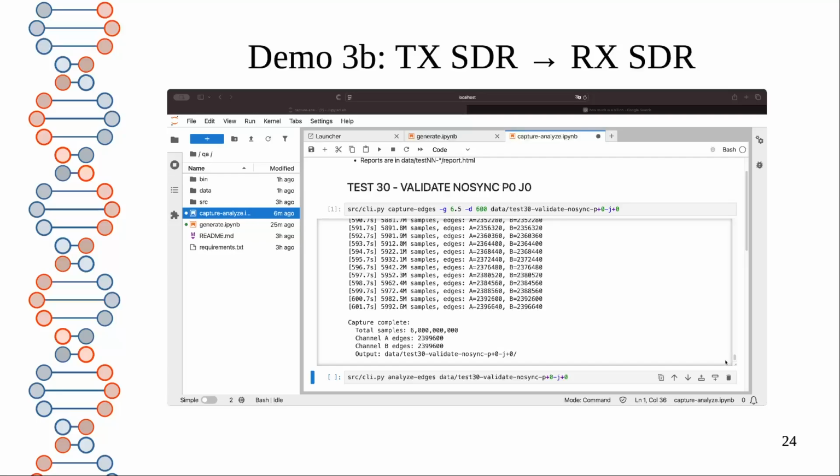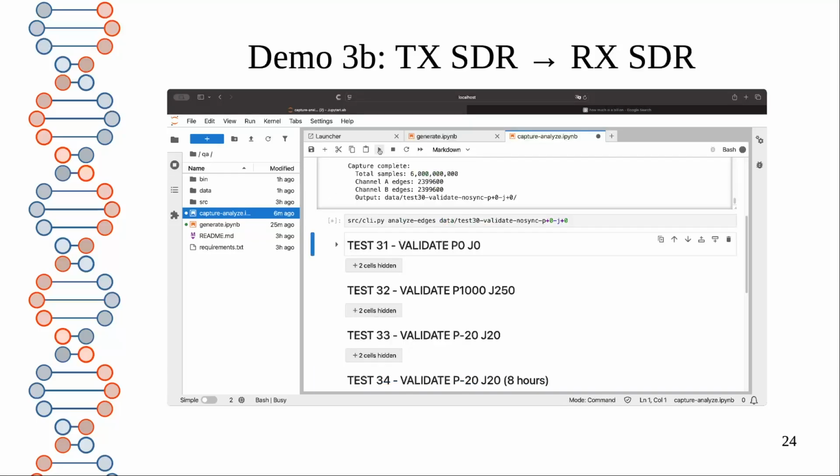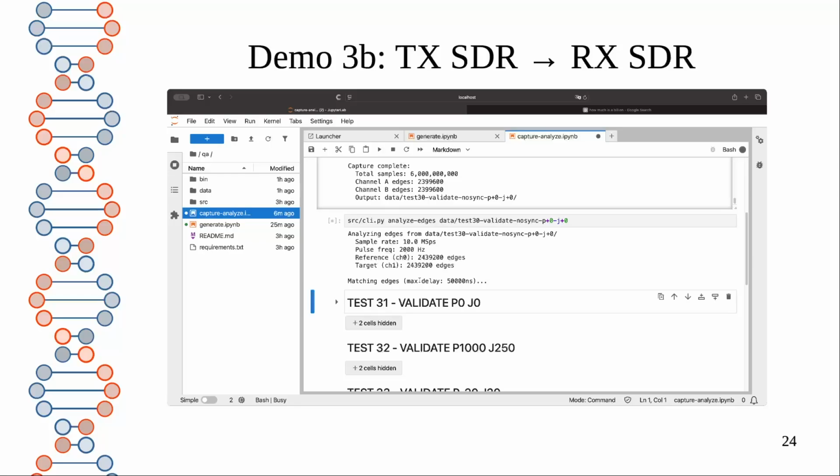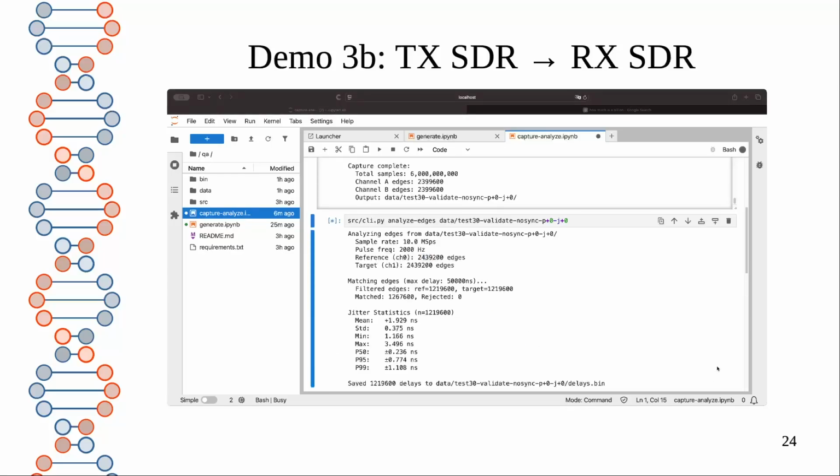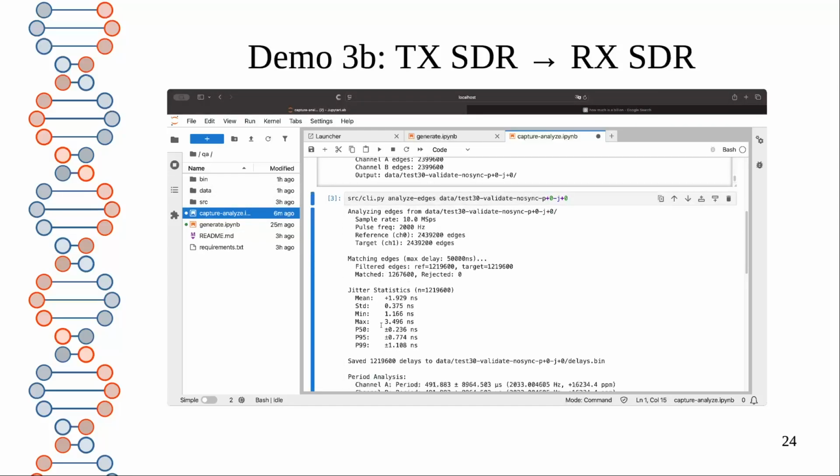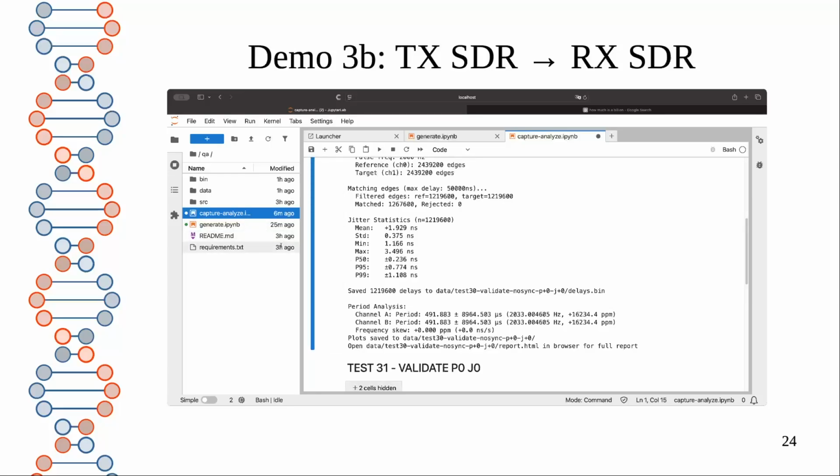Let's analyze the data. The script which analyzes the data has to match 2.5 million samples edges, so it will take a little while. Now it's done and we can look into the final report.